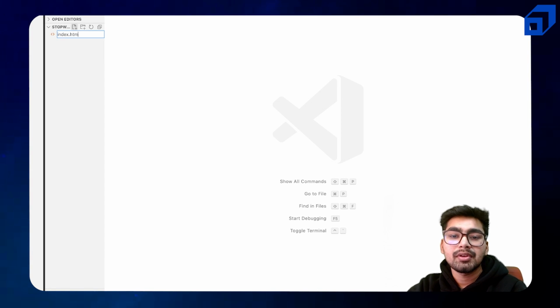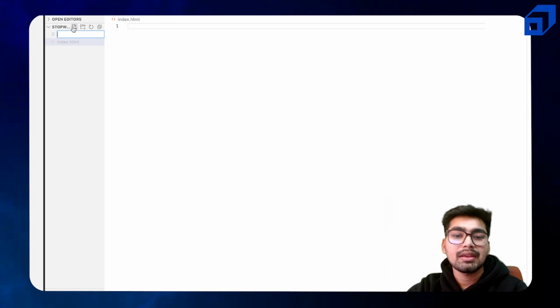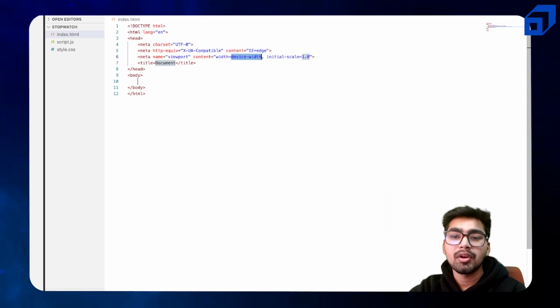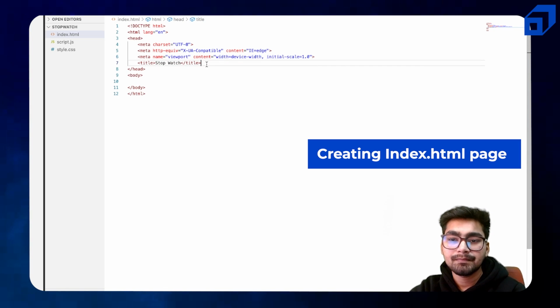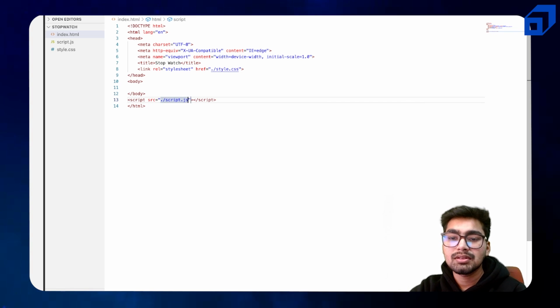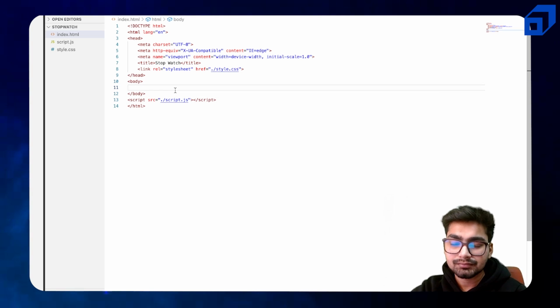First of all, I'm going to have three files, one for index.html, another for CSS, and last but not the least, a JS file, right? First, let's just have a boilerplate and give it the title stopwatch. Make sure to link our files, start with CSS, and at the end, just add a script.js, okay?